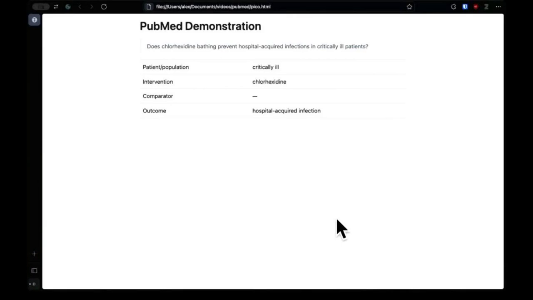So let's consider the question, does chlorhexidine bathing prevent hospital-acquired infections in critically ill patients? I've broken this down using the PICO framework. So we have our patient or population, which is critically ill. We have our intervention, which is chlorhexidine. And we have our outcome, which is hospital-acquired infections.